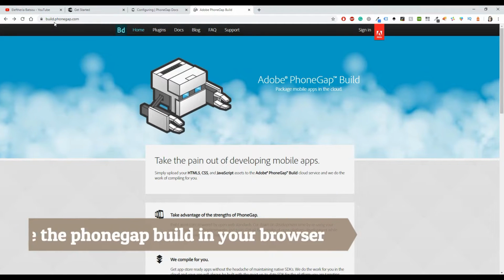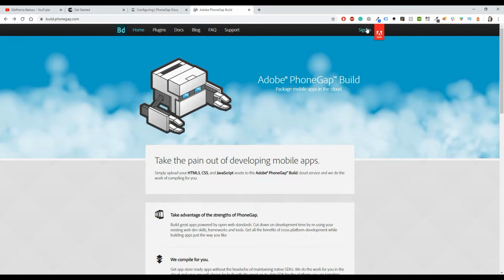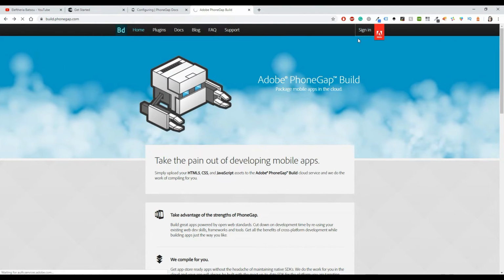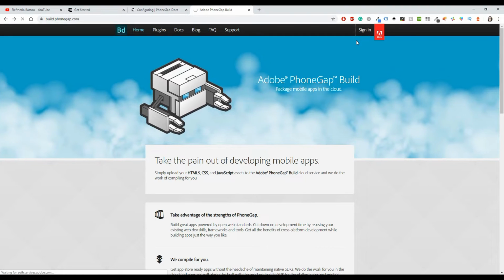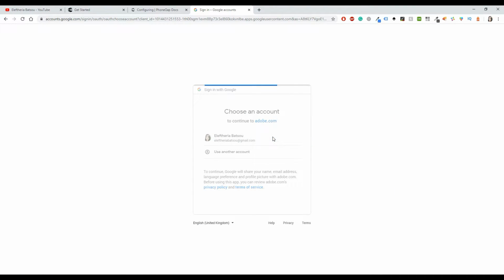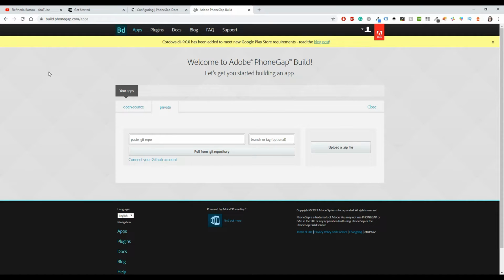I am on build.phonegap.com, and of course the link is going to be in the description box. From here you have to sign in, if you haven't already, sign in or register. I will go with continue with Google. It is a very simple and standard procedure. And click on done. And that's it.